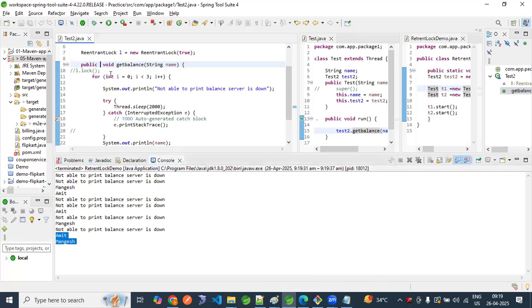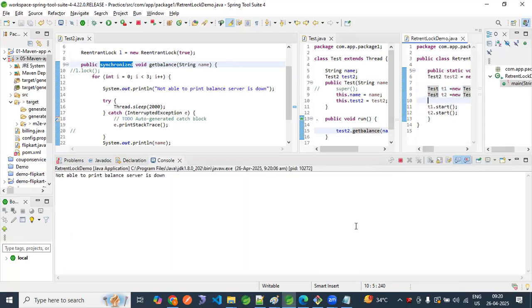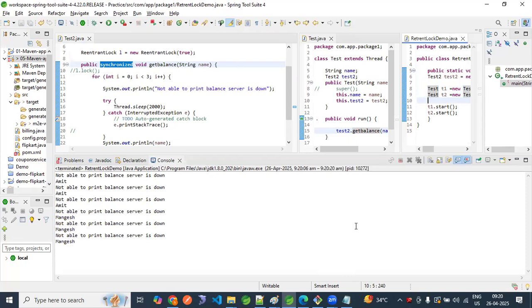Now let me use the synchronized keyword, guys. What is the use of synchronized? One thread will wait, then another thread will come into the picture. But we can apply it only at method level or block level, not inside. Now let me run this Java application. One by one. First Amit will be done. See, Amit is done. Now Mangesh will be done. In order, meaning Amit thread is done, then Mangesh thread is done.